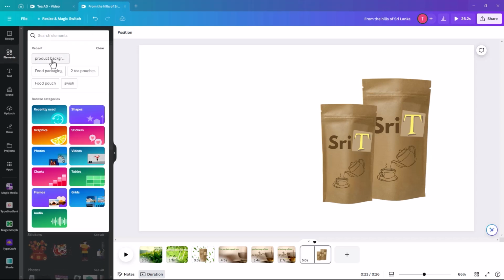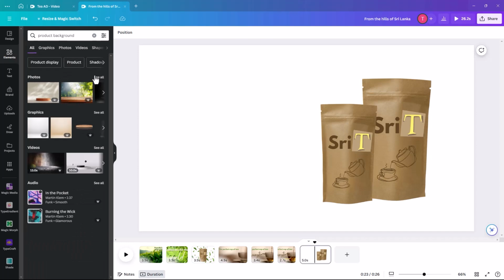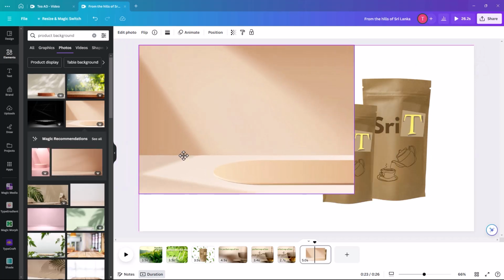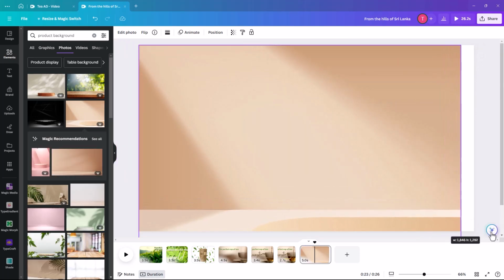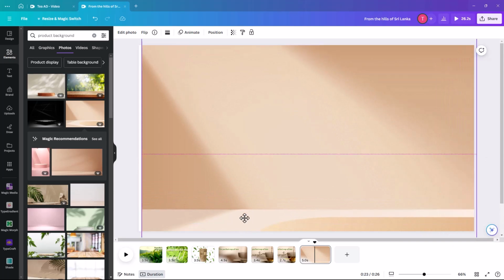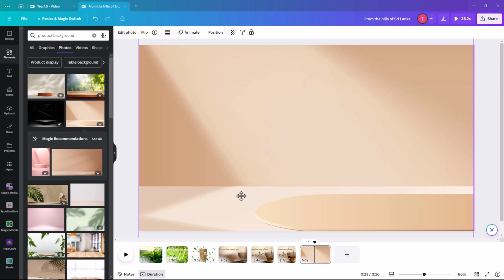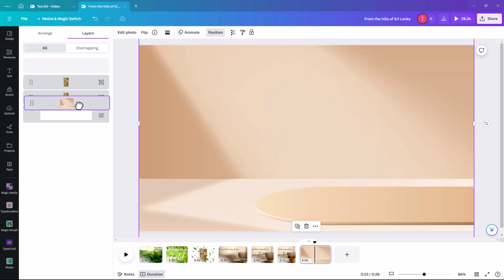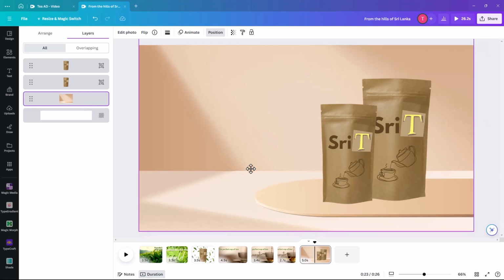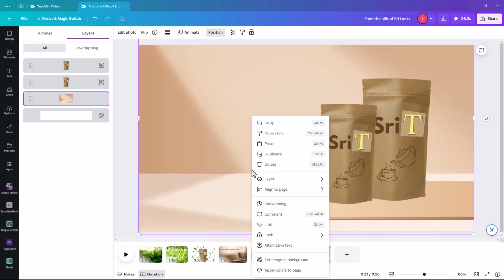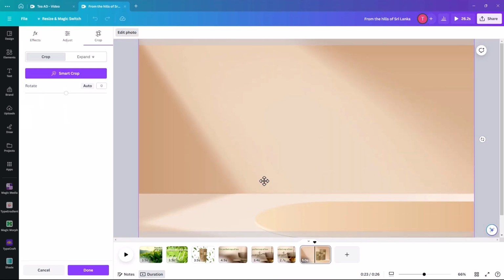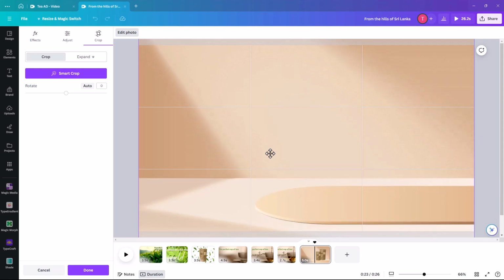So we'll just go and look again, product background, and I actually think possibly this one is better because it's a bit less kind of contrived looking. So we just make it out to the size of the width of your page. And again, we're going to send it to the back, just have a look at it. That's okay. And then we're going to right click and we're going to set image as background. Just going to move it up slightly.